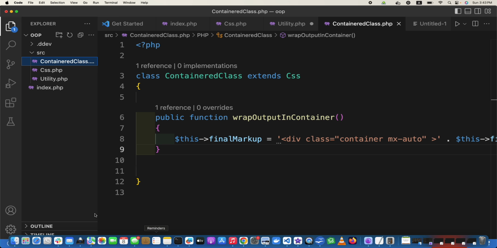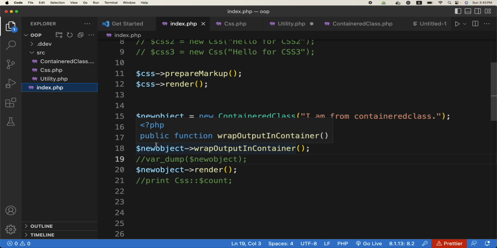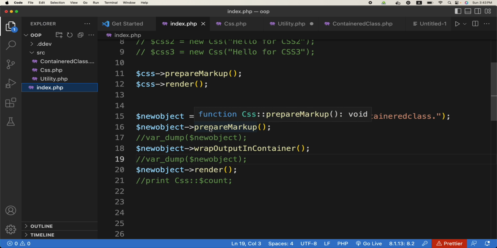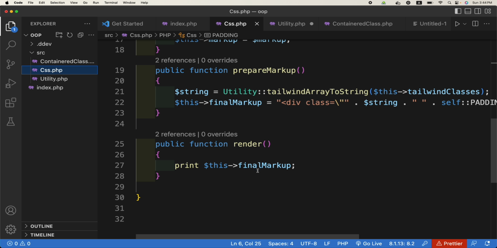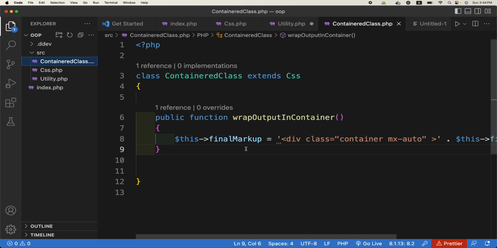We don't need to change anything in the index.php. We can, because this prepare markup is not in the container class, but now it is extending the CSS class. That's why we can access this prepare markup from the parent class, and similarly the render, which is also in the parent class. So that's how we extend a class. Is this clear? Yes, sir.